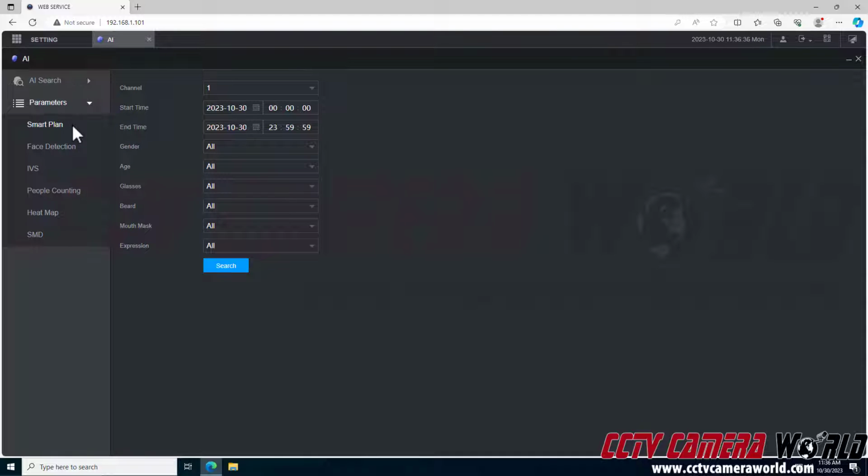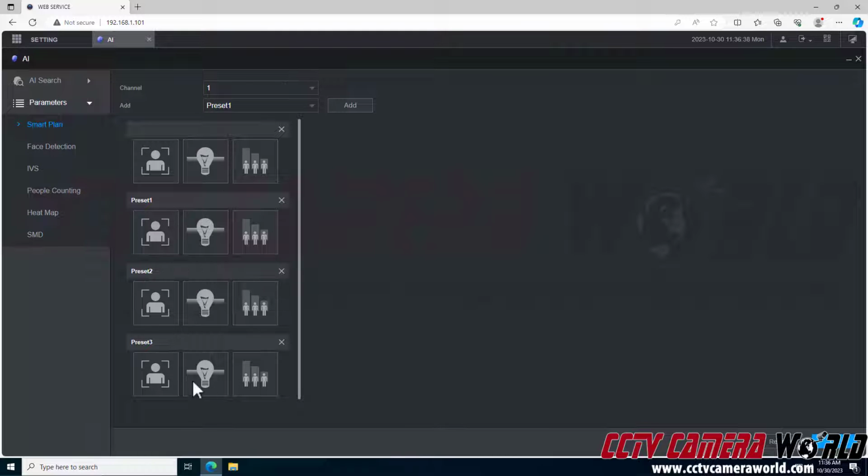Now it's worth noting, if you click on smart plan and you already have a smart plan enabled for this channel, you cannot have a smart plan and smart motion detection enabled. So you need to choose if you want to have your IVS or smart detection rules enabled, or if you want to have smart motion detection. Smart detection and smart motion detection are not the same thing. Smart detection lets you set up customized rules, where smart motion detection uses analytics on the motion detection to only detect humans or vehicles. In order to set that up, once again, you do need to make sure that you have any of your smart plans disabled for that channel.